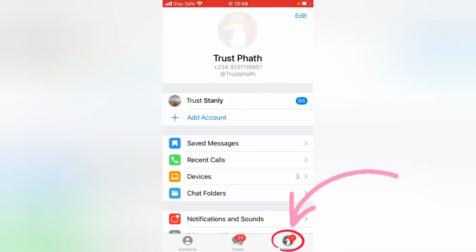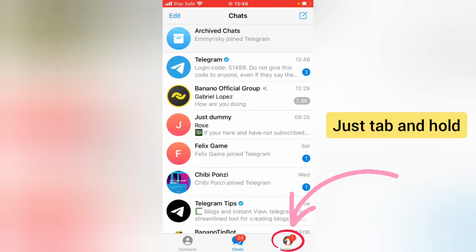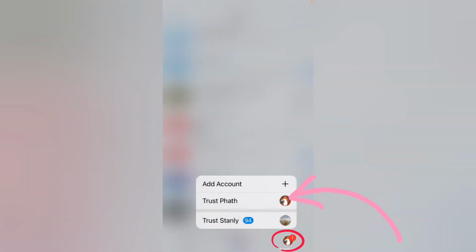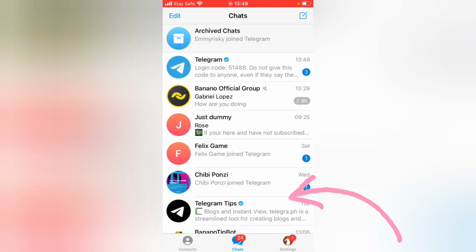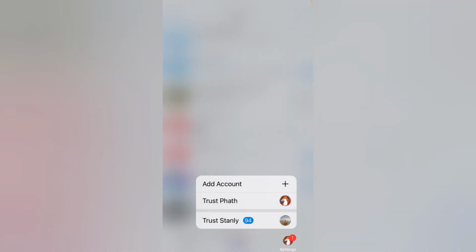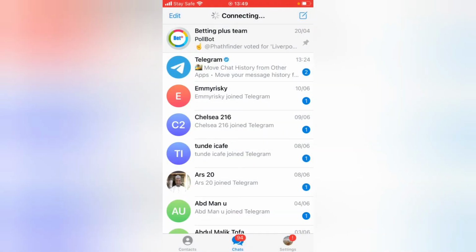Now if I click right there, I'll be able to see the two accounts, right? And also, in order for you to know how to switch, if you want to switch between the two accounts, just click and hold on this area where it has settings, and you'll be able to see the two accounts. So if I click on this, I'll be able to switch to this Pathfinder account. If I click and hold and then click on the Trust Stanley, I will be able to switch to the Trust Stanley.